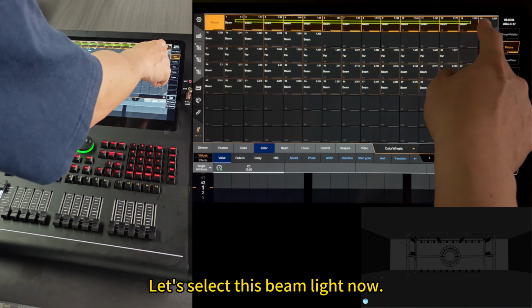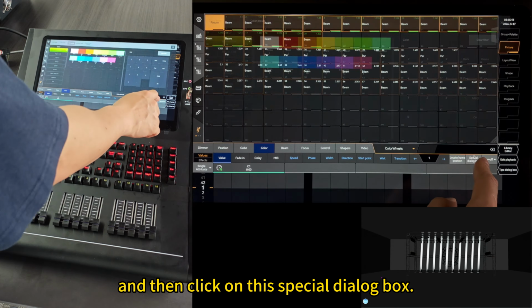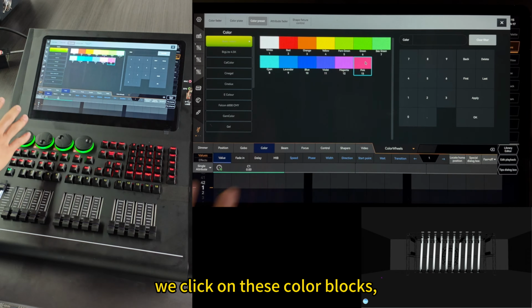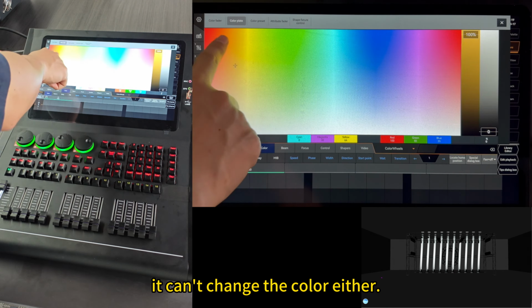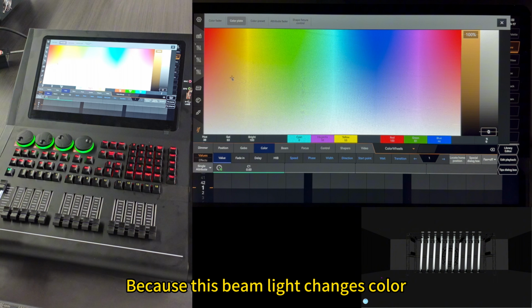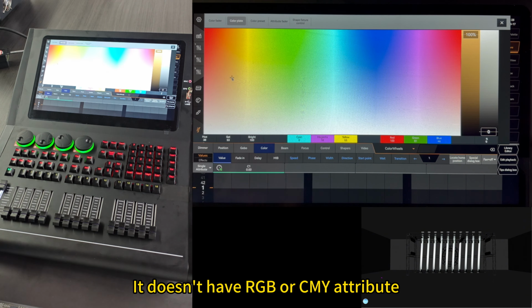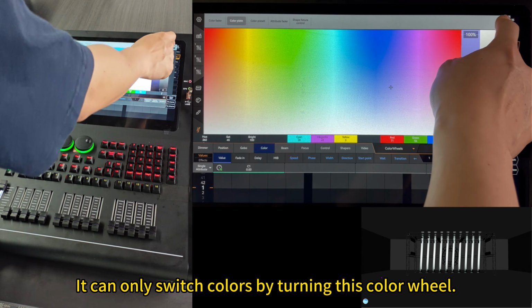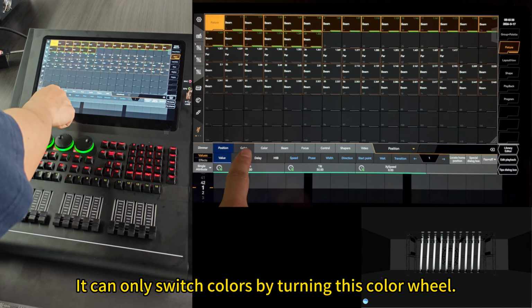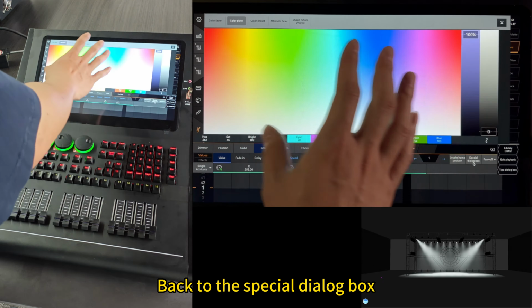Let's select this beam light now. Press Locate to turn the light on, and then click on this special dialog box. We click on these color blocks, but the color of the beam is not changed. It can't change the color, because this beam light changes color by rotating the color wheel. It doesn't have RGB or CMY attributes, so it can't use the colors in these color boards. It can only switch colors by turning this color wheel. Then we choose power lights again. Back to the special dialog box.